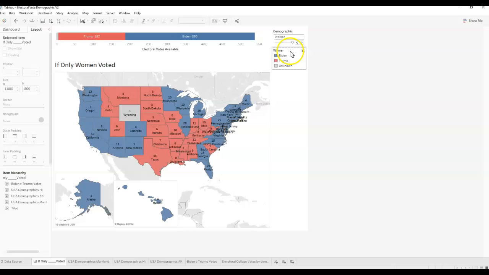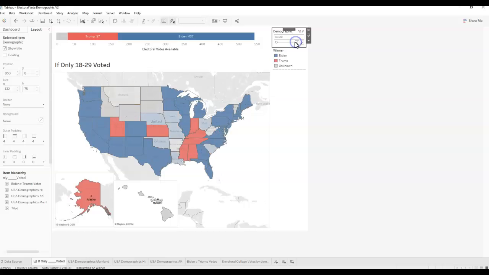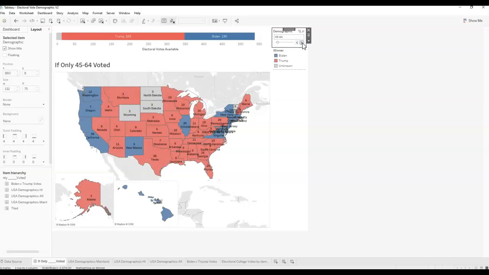At the top is a filter that allows you to run through and see different demographics. And here it shows you which are the colors for the winner in each state. So at the moment it's set on women, but if you come all the way back to the beginning, we have the age ranges, and then we can work our way through. And as you see, as you work through the map, each category changes.